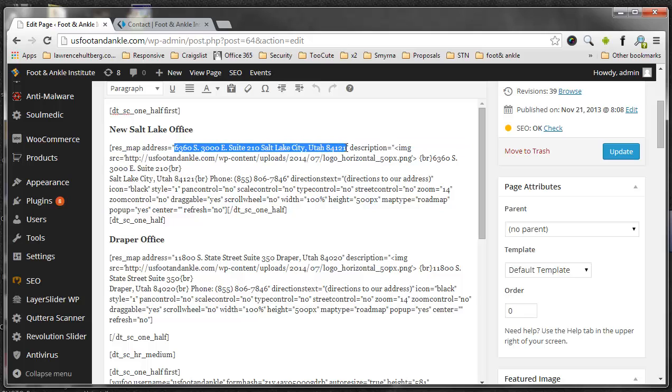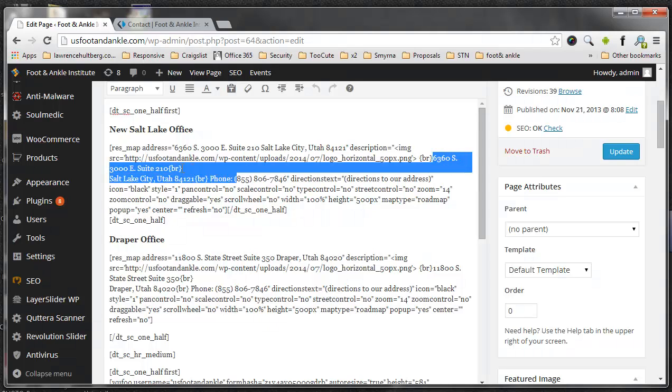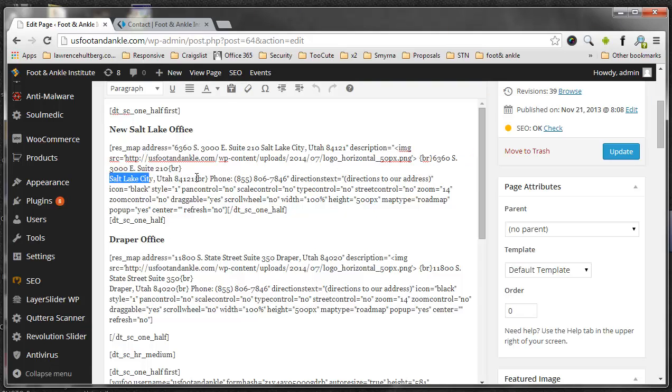Here's the address. Only change the address itself, none of the actual short code information, just the address here. Be sure not to delete any quotes. Now you can change this information here, but just that information, nothing in the brackets. And let's see, we have more information here. The phone number you can change here. And all of that stays the same.